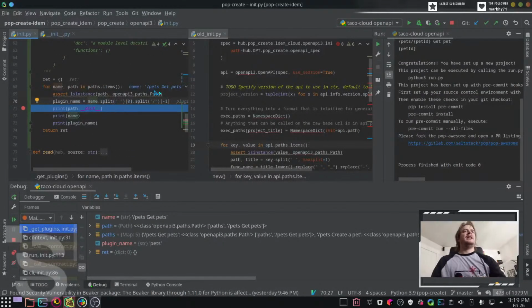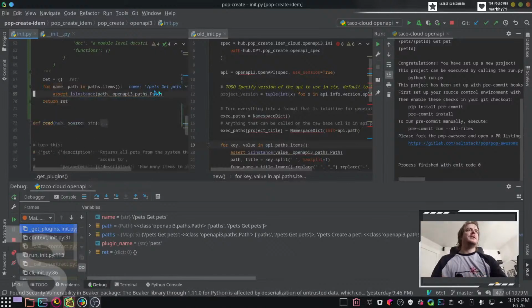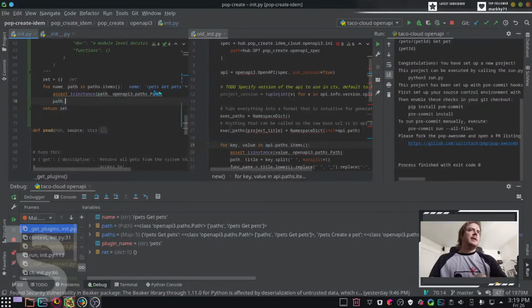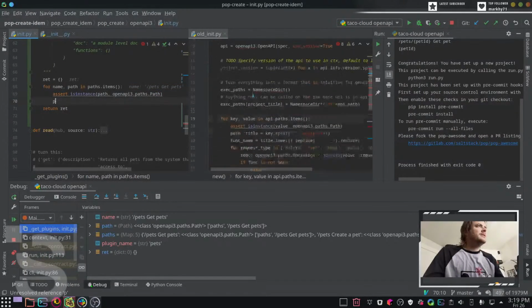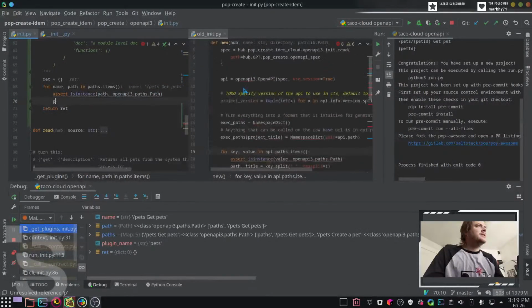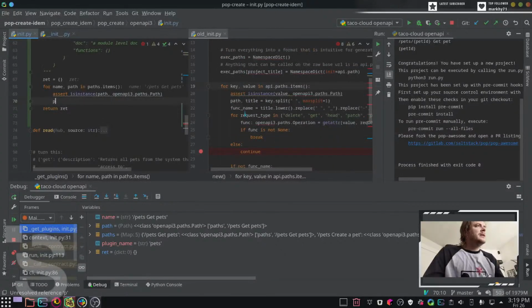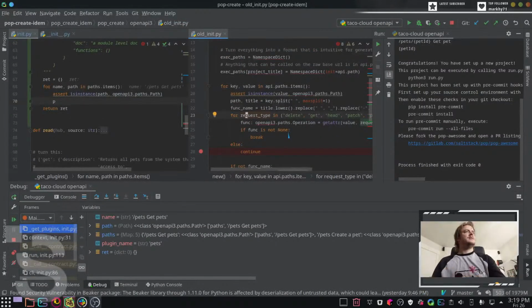So plugin name is not going to come from this. We're going to say path dot. I had some logic over here. Thought I did. I did.